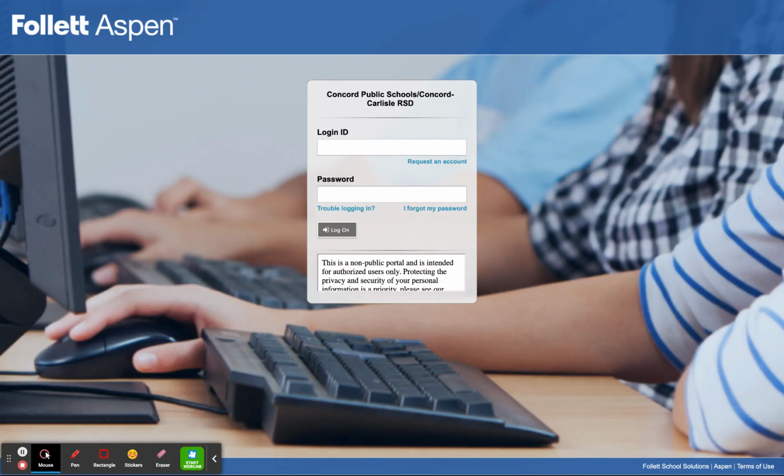So, a little overview. Aspen is what's called our student database, which means it's a place where lots of information about students' lives is kept. It's a useful tool for teachers, parents, and students. And today I'm going to teach you how to log in and find the information that's most useful to you as a sixth grader. The first step is finding the Concord Aspen login page.